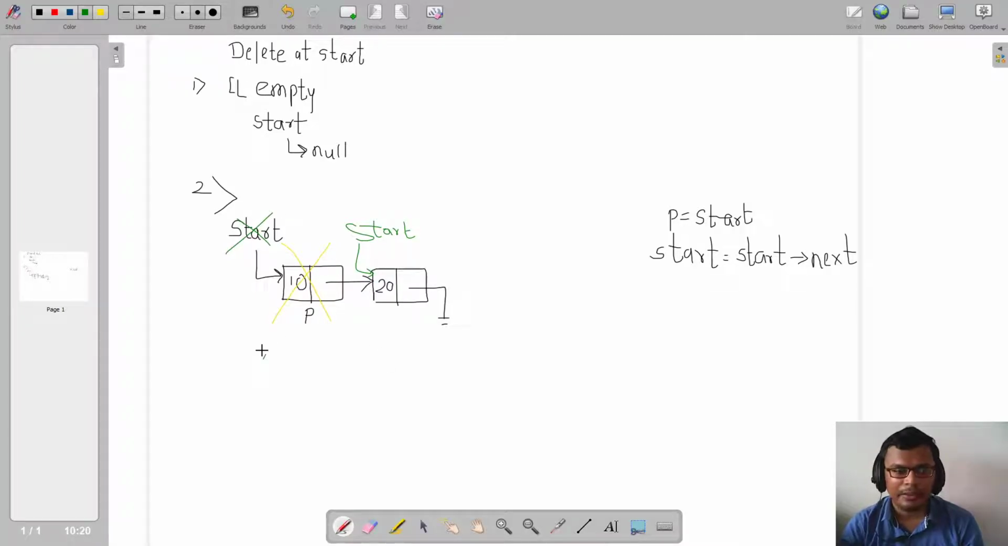And now I can write free p as the third statement. So this particular node will be removed. If I remove this node, this data will also be removed and this link will also be removed. So my linked list will look like this: start is now pointing to this node whose data is 20 and its next is pointing to null.